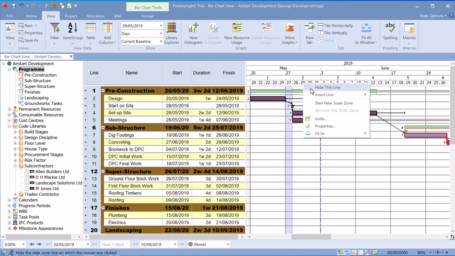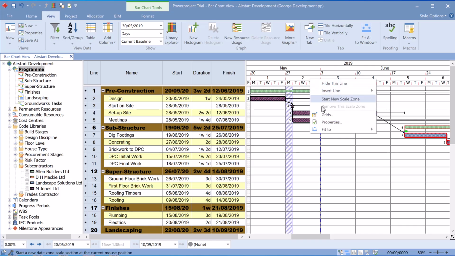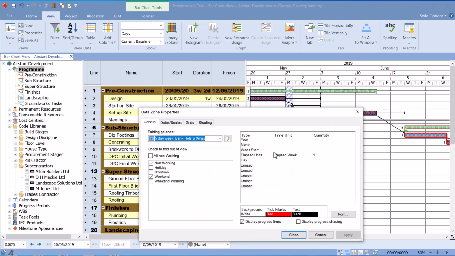To specify which types of exception are displayed in the date zone and bar chart: 1. Right-click the date zone and select Properties from the menu that appears. The General tab of the Date Zone Properties dialog appears. A list of the project's exception types are displayed in the Check to Fold Out of View group. 2. Select a checkbox to the left of an exception type to fold it out of view, or clear a checkbox to display it. Try this now.